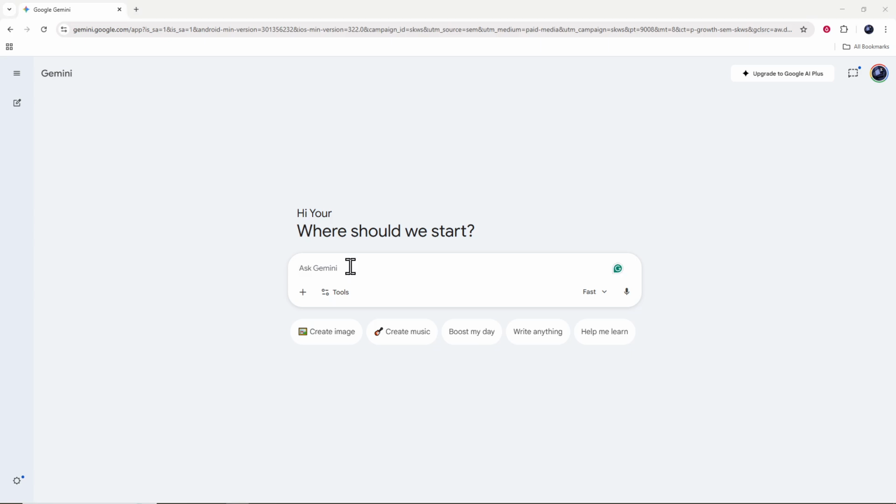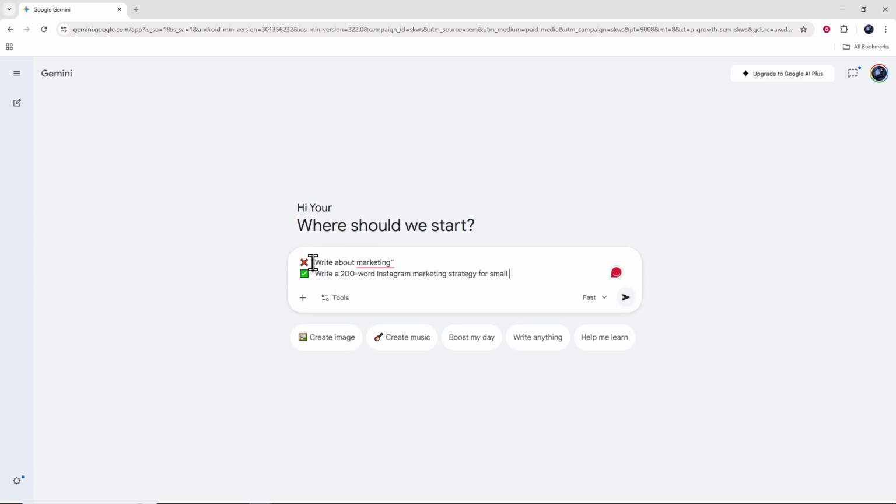Start by being specific. Broad requests force the model to guess what you want. Instead of saying, "Write about marketing," say, "Write a 200-word Instagram marketing strategy for small businesses." That tight focus tells Gemini what to write, how long to make it, and who it's for. Specificity sets useful boundaries and cuts down on irrelevant details.